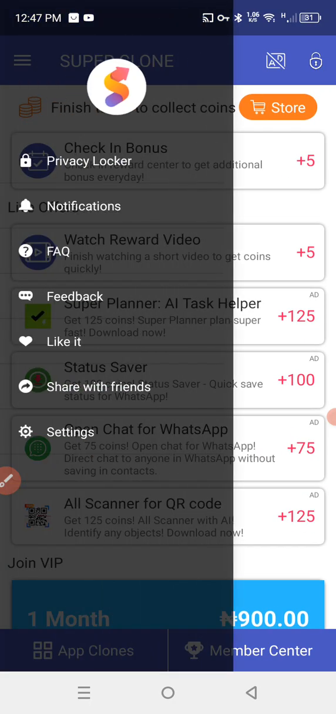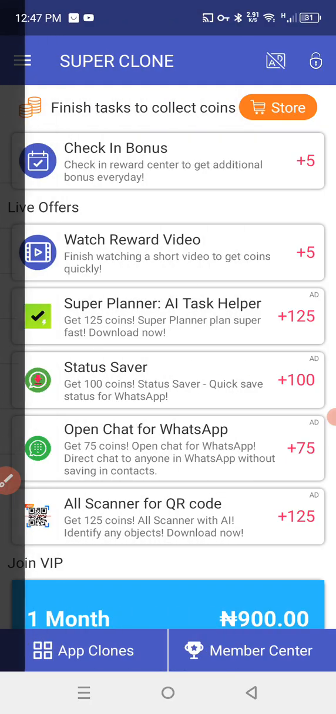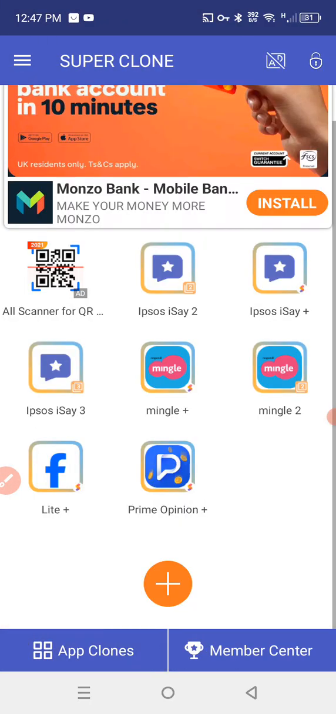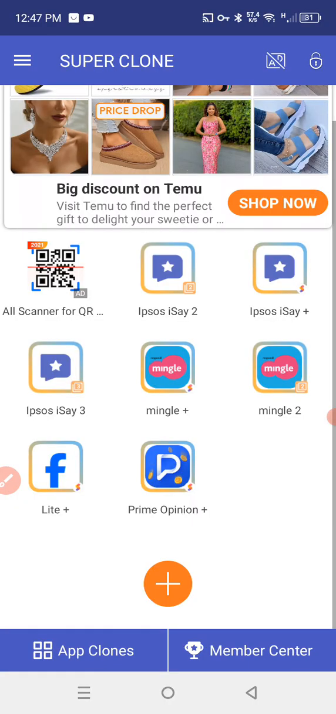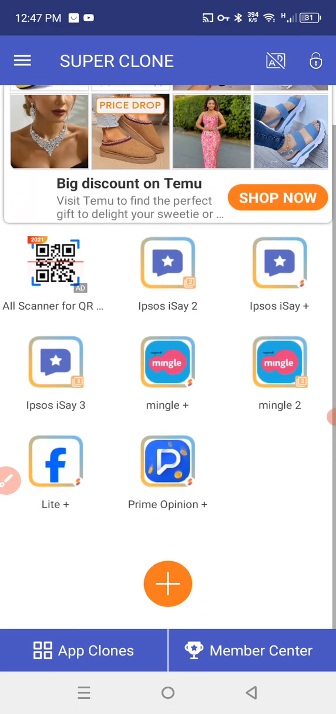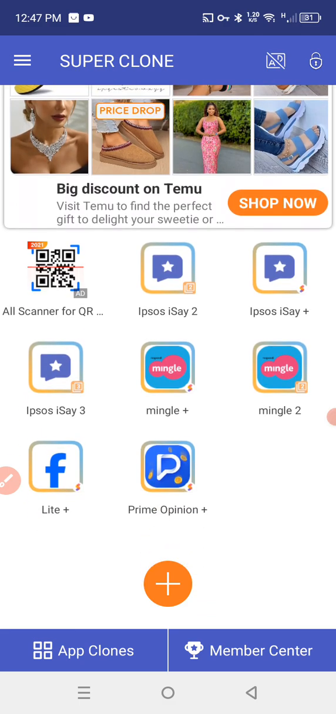For free, you can clone 1, 2, 3, 4, 5, 6, 7. You can clone up to 8 apps for free. But when you make payments, you can clone as much as possible, which is just 900 naira per month. As you can see now, I'm not paying any fee because this is enough for me. That is how to clone different survey apps.